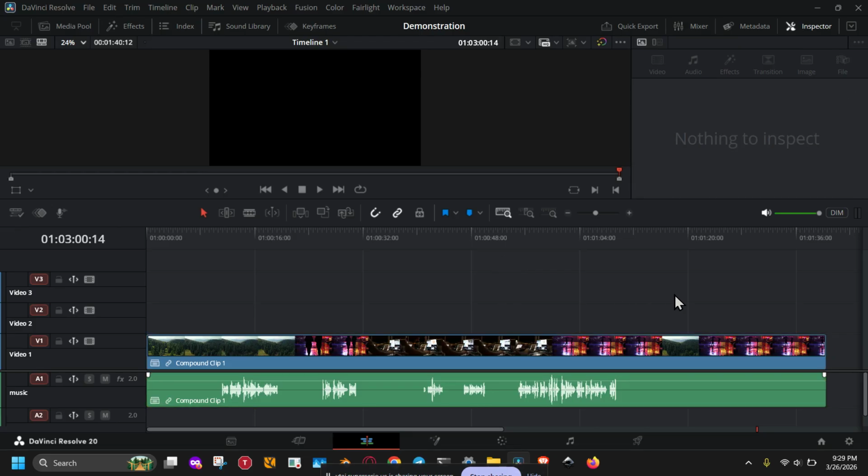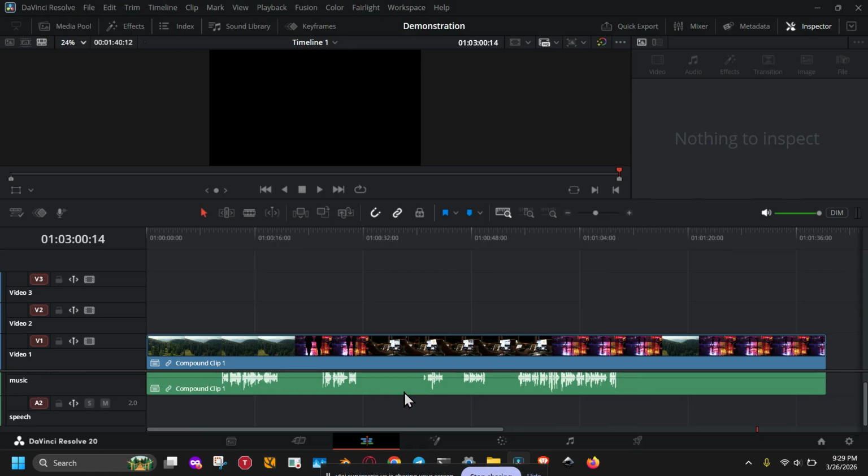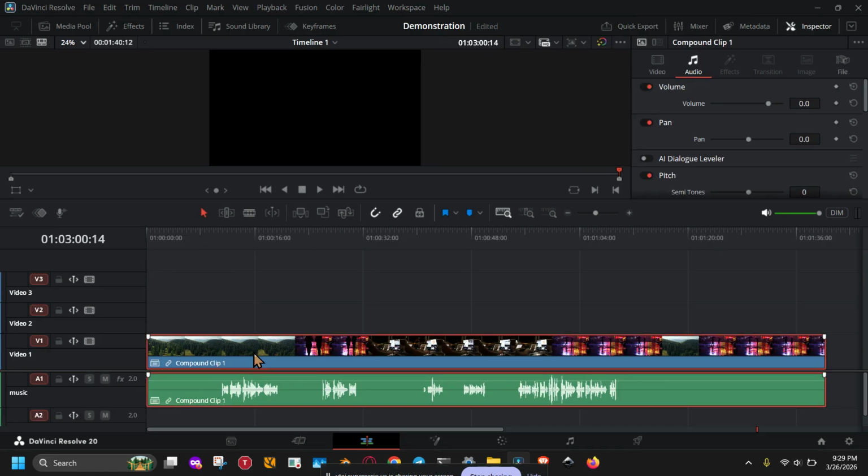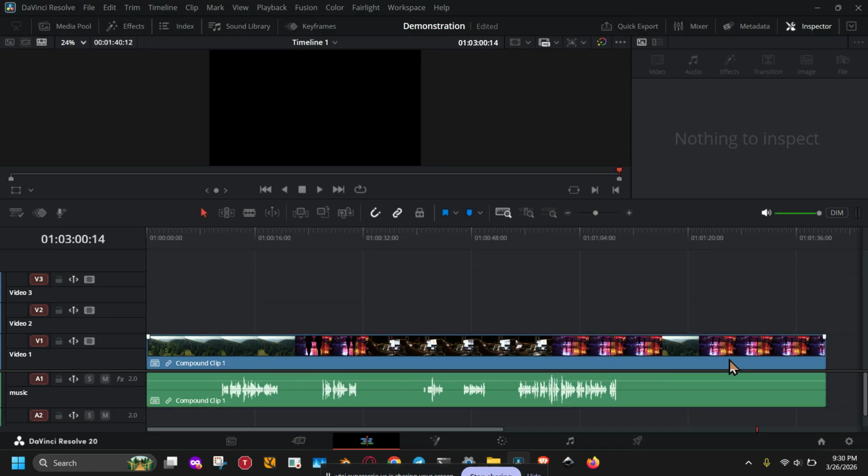First, open your project in DaVinci Resolve and go to the timeline where your compound clip is located. A compound clip appears as one single bar on the timeline, even though it may contain multiple video and audio clips inside it. Look for the compound clip you want to separate. Make sure it's the correct one before you continue, especially if your timeline has several grouped sections.